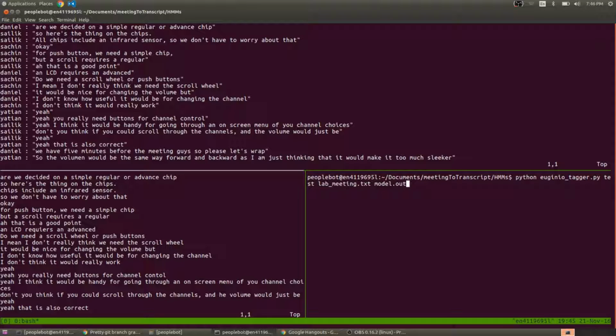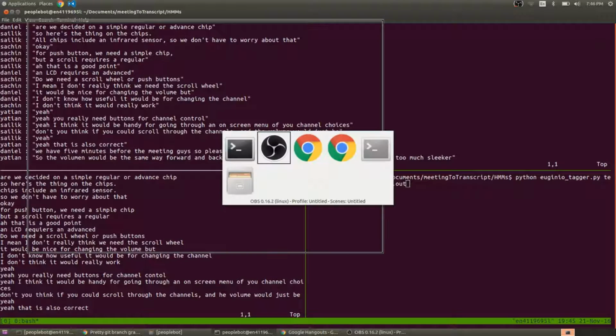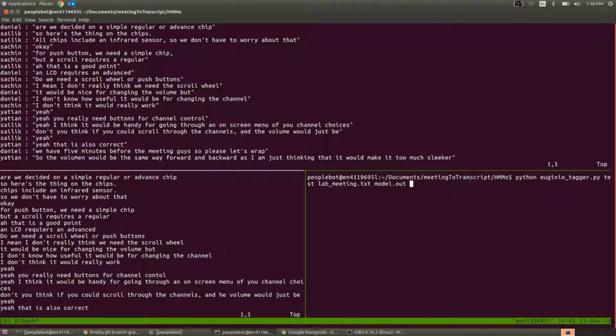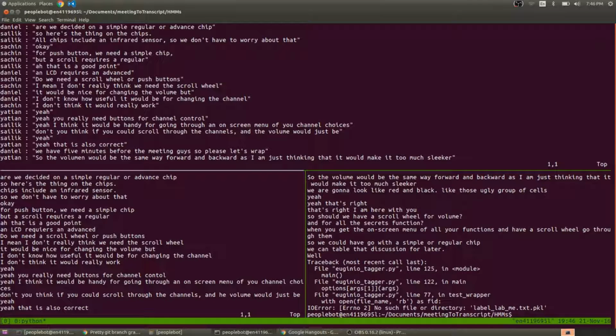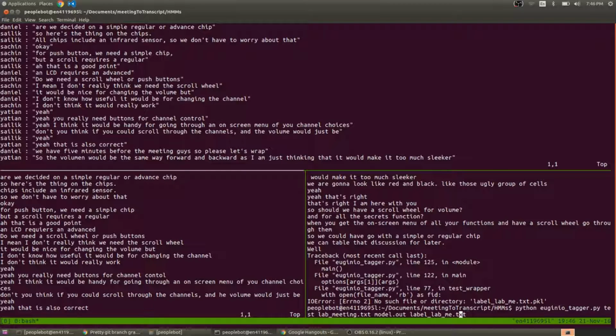So now what we are doing here is we are going to test with our lab meeting text data and see what is the generated output out of this. What name should I give it? Just call it label lab. Maybe label lab text. That sounds good. Lab meeting or something text. Yeah. It was the other way around. Sorry. Yeah, that's fine.